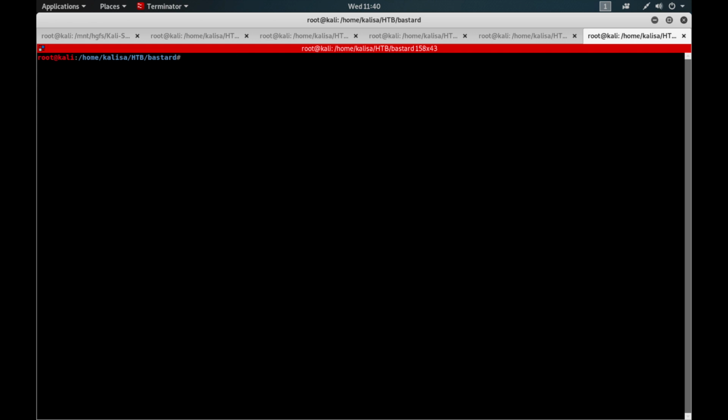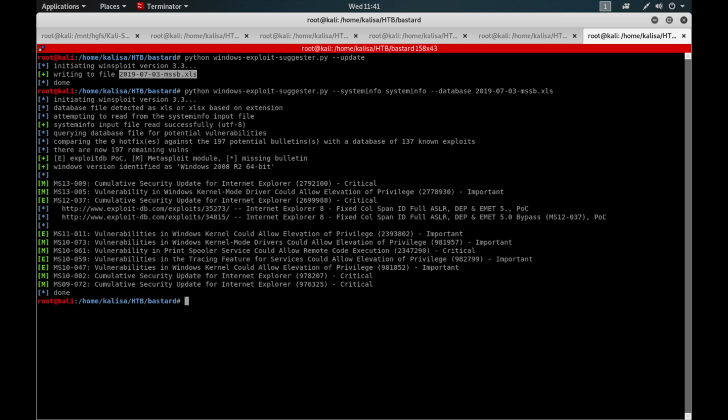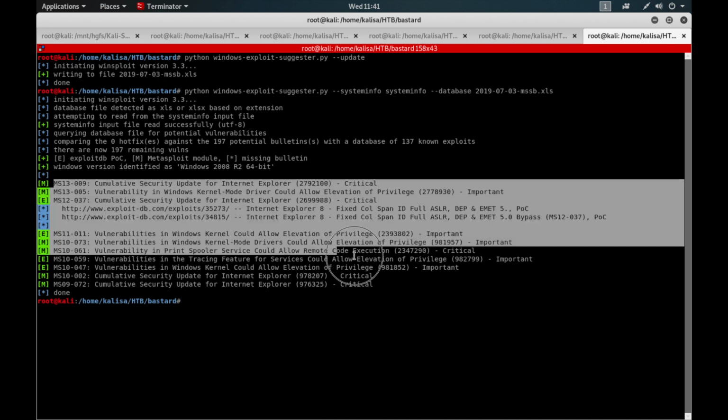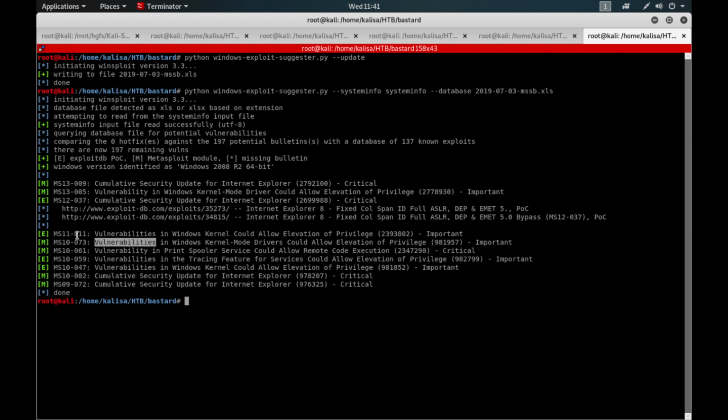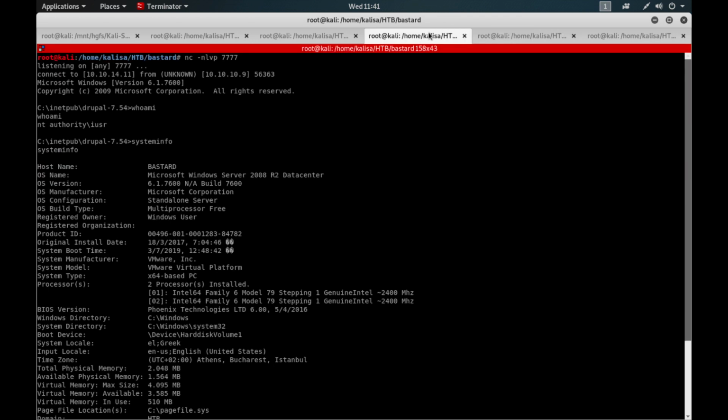So I generally first say windows-exploit-suggester.py --update. I guess that's the correct syntax. Yeah. So I'm going to continue with --systeminfo. What's the file name? Systeminfo. So the database will be the one that is written in here. Let's see what it will give me. I can basically just try all of these exploits given here with these MS numbers, or else I can just move on with my own knowledge.